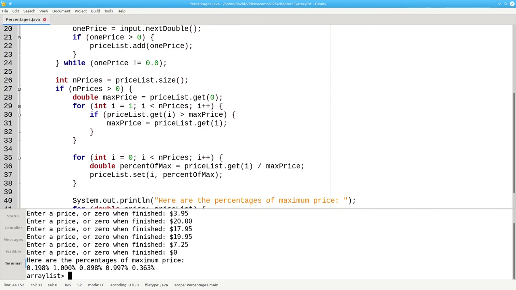When you're working with ArrayLists, get and set are the two methods that you'll use the most. The ArrayList class has other useful methods, but that's the subject of another video.